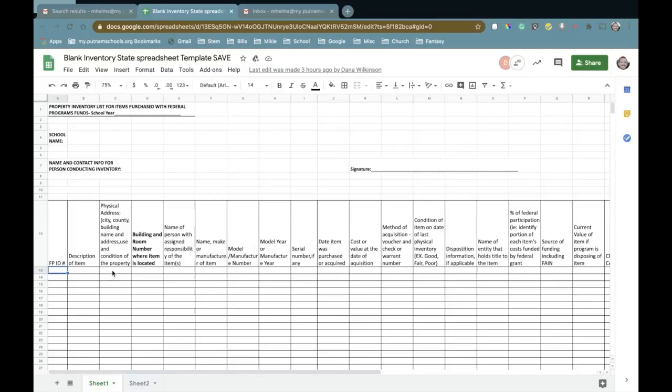The next column here is physical address. That'll be the address of your school. And also in the next column here, it asks for the building room number where the item can be located.